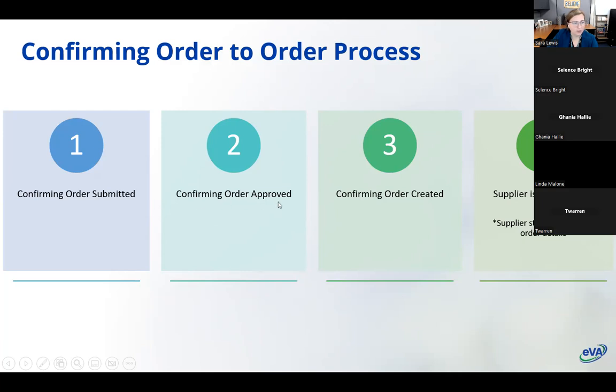So once that confirming order is approved, because just like the requisition, the confirming order does need to go through the approval process, the confirming order is created, and then this is the step that's different on the confirming order process. The supplier is not notified by email that they have received a new order. The reason for that is because a lot of the times when you are putting in a confirming order as an end user, it's something that you have already purchased or something the vendor has already provided, so we don't want them to fill the order a second time, so they're not notified.